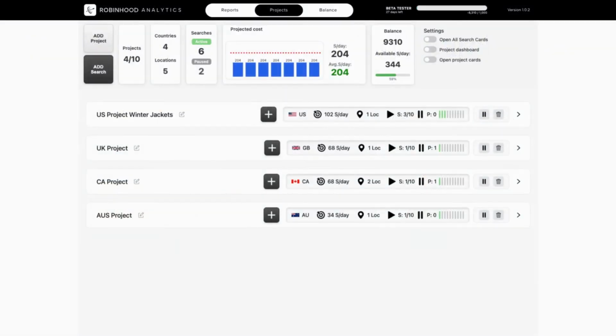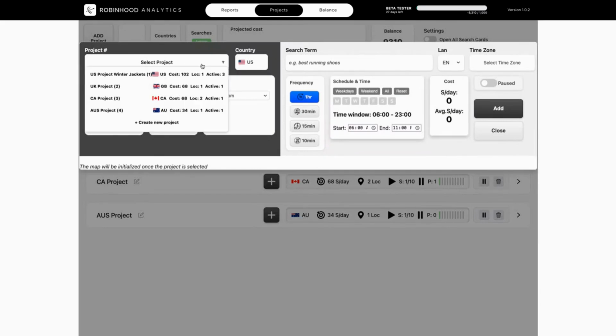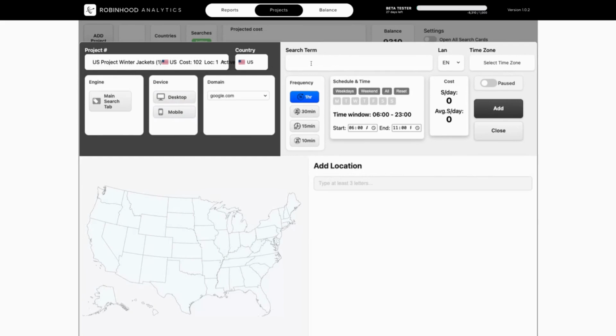Now let's add a search term. Click Add Search or the plus icon next to any project to open the configuration form. Project number. Select which project this search belongs to. You'll see each project's remaining capacity and the associated country. Search term. Enter the exact keyword phrase you want to track. Use specific, commercial intent queries that shoppers are likely to use when they're ready to buy.